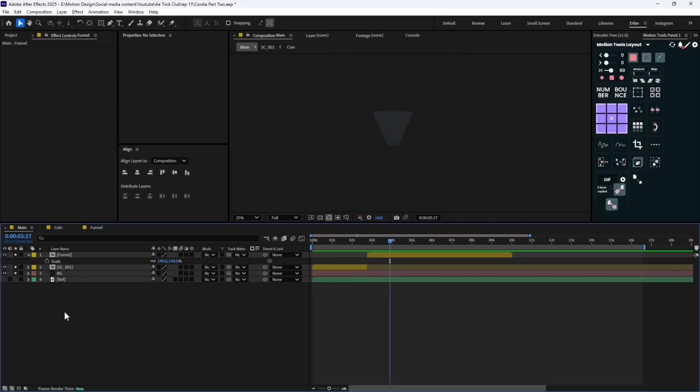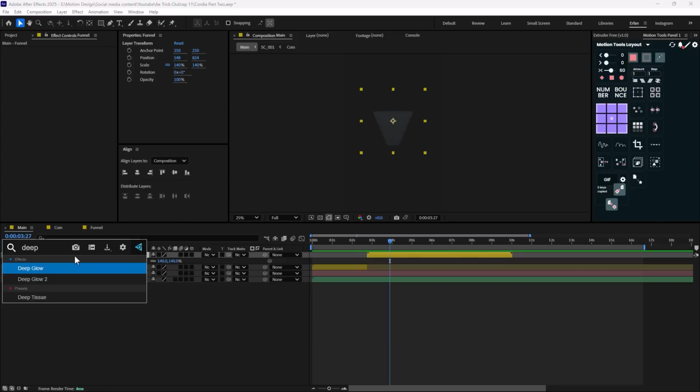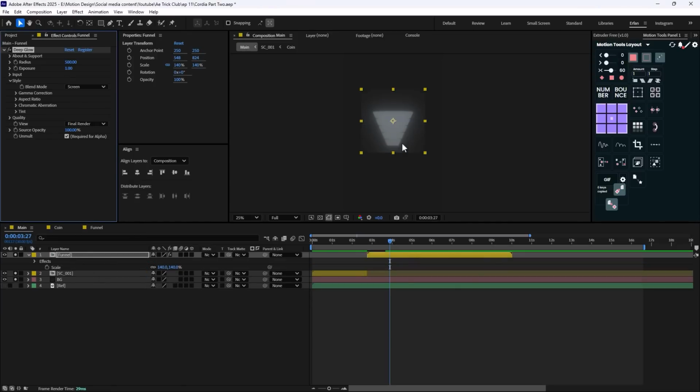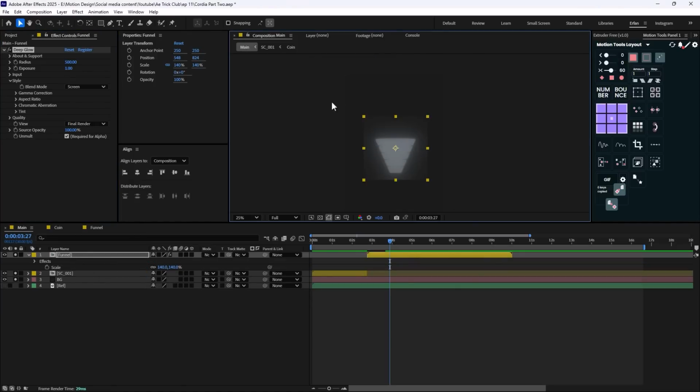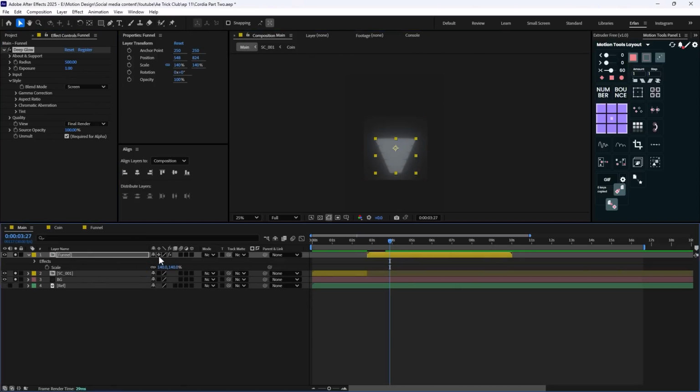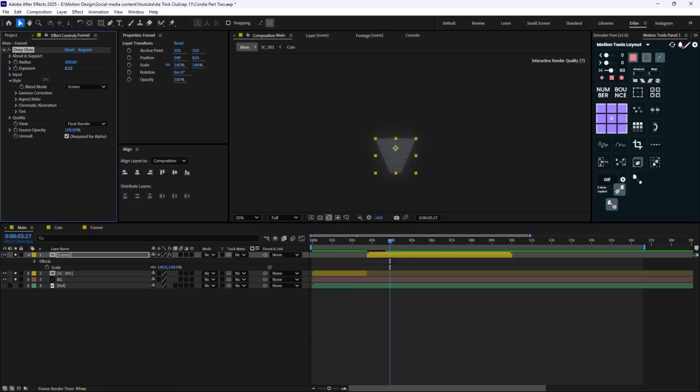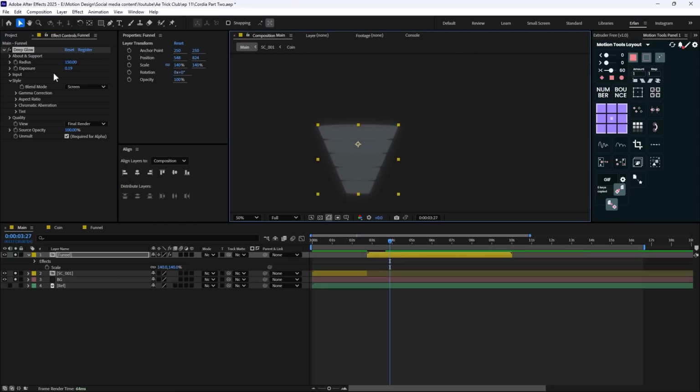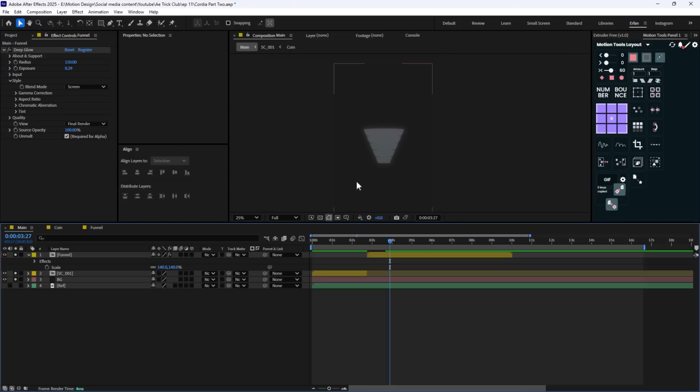Alright, so this is the basic animation, and I'm gonna add a deep glow effect. Now to get rid of the edges, what we can do is set the composition on rasterize, and now we can just tune down the exposure and radius at the same time. Okay, so this is good. Now let's get into animating the particles.